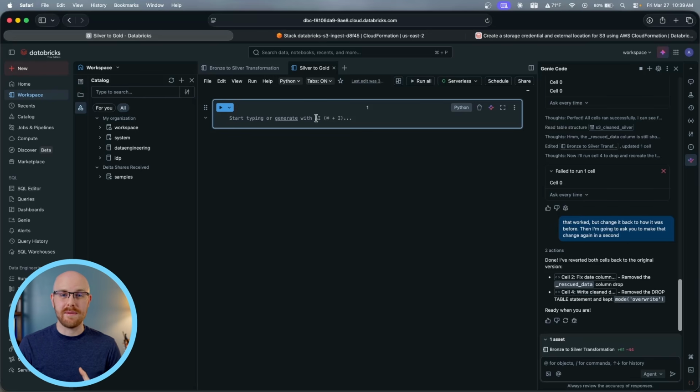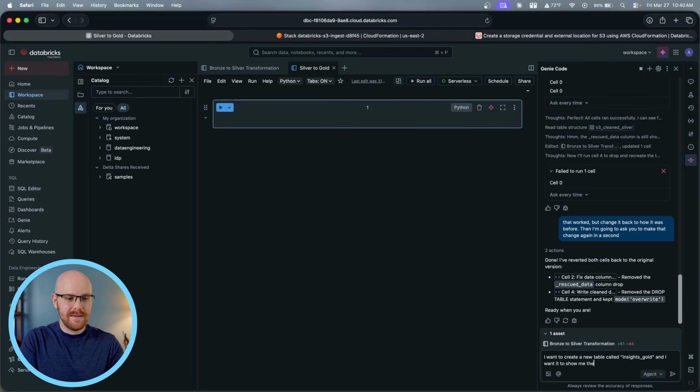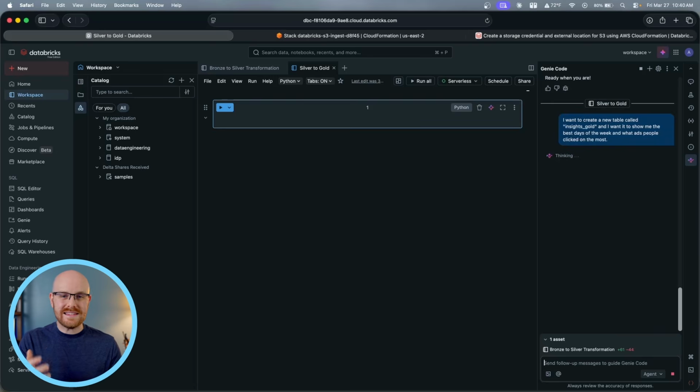Sometimes we wanna track certain KPIs or certain things that you can't just get from the raw data. So I'm just gonna give it a simple use case, let it write it out, and we'll create our silver to gold transformation. So let's come right down here. I'm gonna say that I wanna know the best day of the week that people are clicking on certain ads, and we're gonna see what it creates for us. So I want to create a new table called insights underscore gold, and I want it to show me the best days of the week and what ads people clicked on the most. And let's run this and just see what it does.